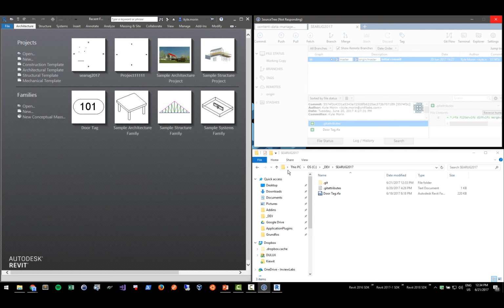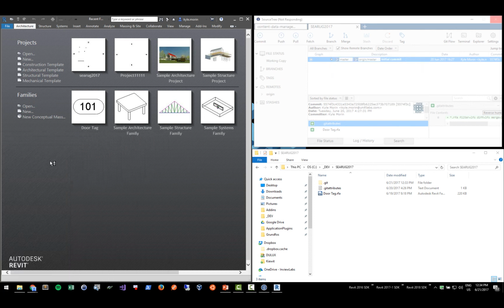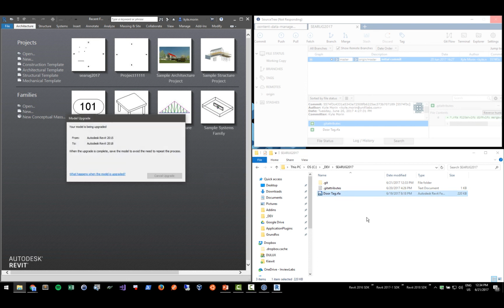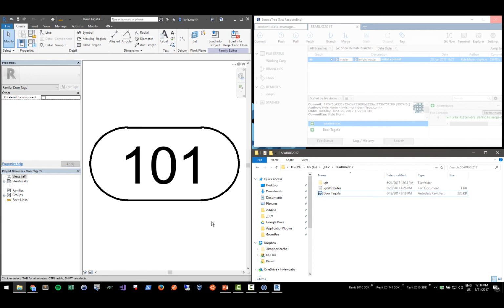See if the older version works. I have never got these two to play together nicely on this computer. But let's go ahead and open this one up over here. Oh, it's the same door tag. So to illustrate this example, this is the easiest.